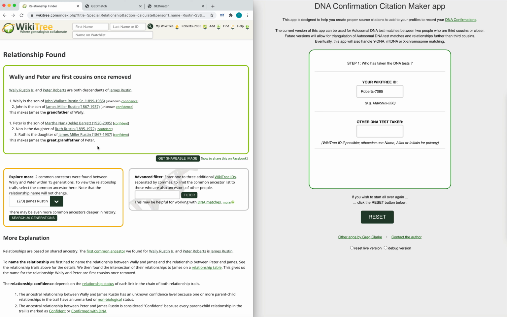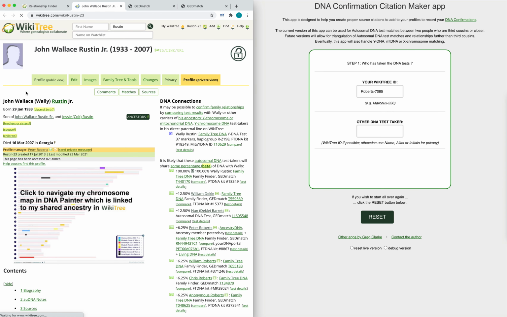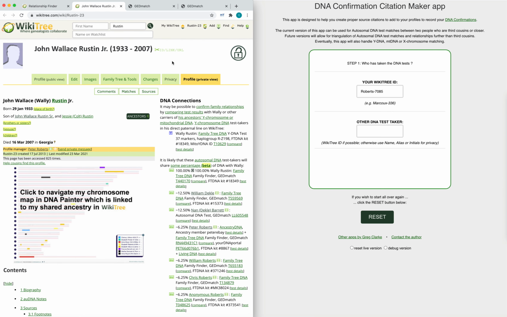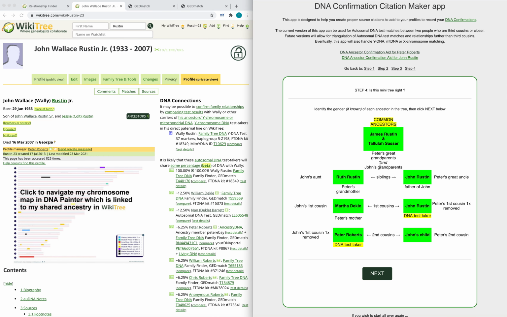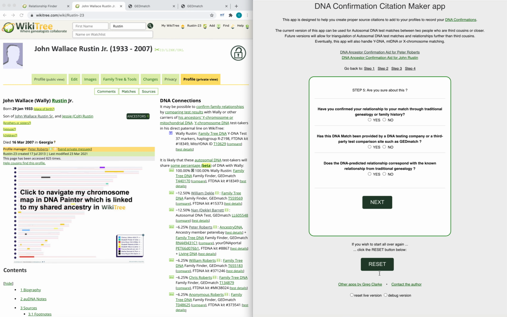So the first thing I want to do is enter the WikiTree IDs for myself, and by default the app puts your WikiTree ID in the WikiTree ID field. Then I go to Wally's page, click on his, copy his ID, and paste it here. And click on Next. It shows the relationship. It shows I'm one autosomal DNA test taker and Wally is the other DNA test taker. Then I can click on Next, and it shows that we are first cousins once removed.